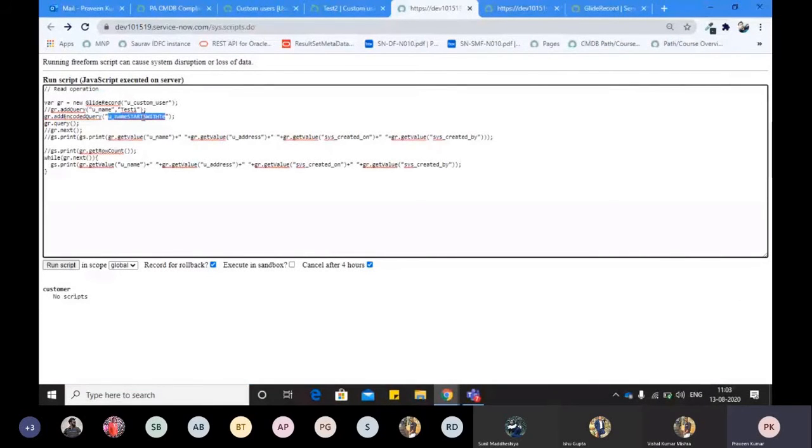And add encoded query will always take only one parameter, not 2 or 3 parameters. Add query and add encoded query are the methods just to apply the filters, right? After applying these filters, again we have to run gr.query. Every time we have to run this gr.query method, as it is used to execute the query, right?